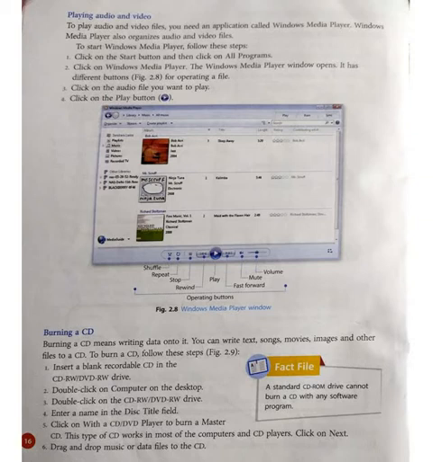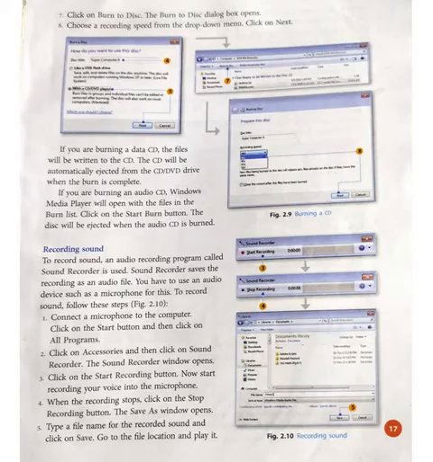Here the steps are given to burn your data on your CD. First of all, open My Computer. In there, you can open the CD-DVD drive, and you need a blank CD, recordable CD or DVD to write the data. You can also give a name to that disk, and then select your data, whichever you want to add to that CD or DVD. Then click on Burn to Disc.